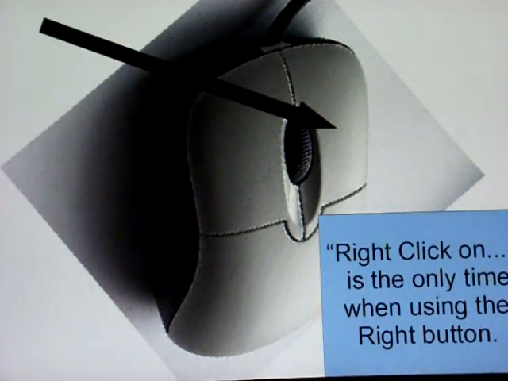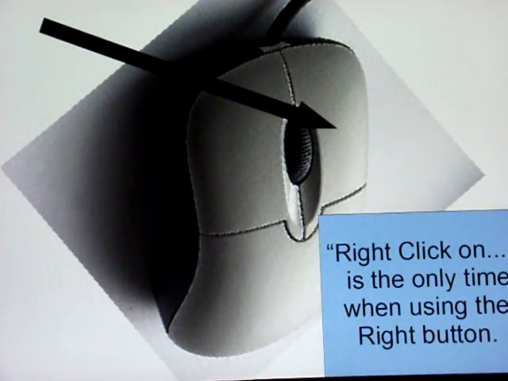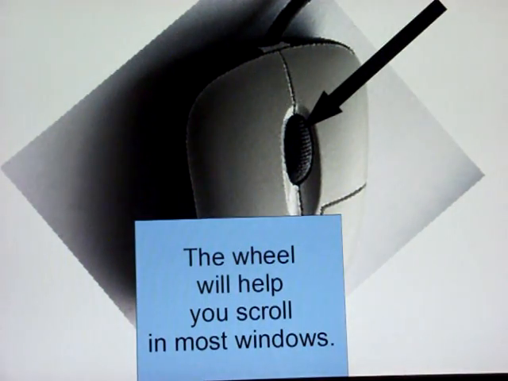So, we move on. And the right click is only when using the right button. If I say right click and you're left-handed, you will naturally use the left button instead. So now the wheel will help you scroll in most windows, and I'm talking about working with word processors such as OpenOffice Writer, and also with spreadsheets, and especially on the web, to be able to scroll up and down on the web. So it makes it a lot easier rather than using other functions to perform the same function.